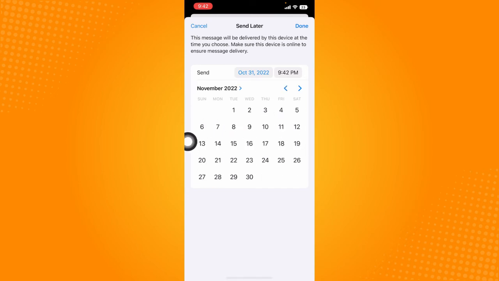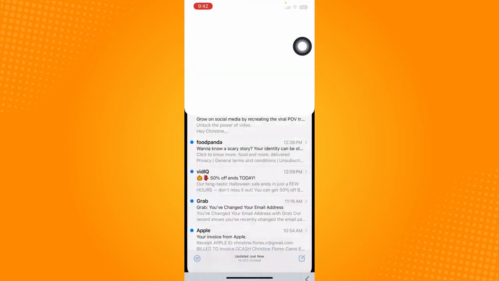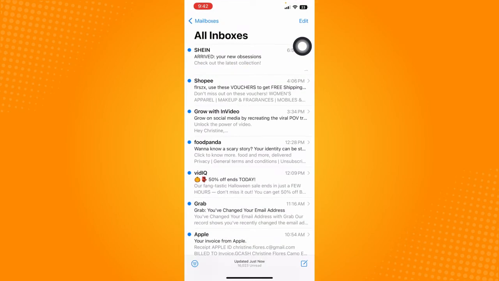For example, I want to send it on November 3, and then the time would be 10 a.m. or 10:30 a.m. like that, and you can then change the time zone as well. Just click on done once you have set that up, and that should immediately be saved as a draft, and it will be sent as scheduled.